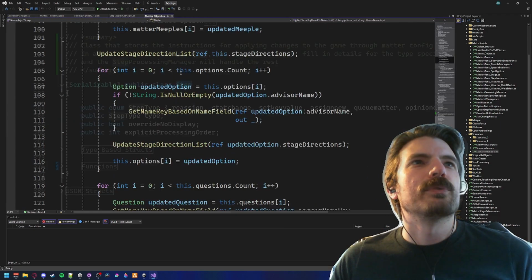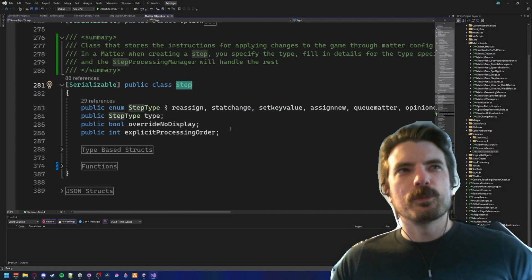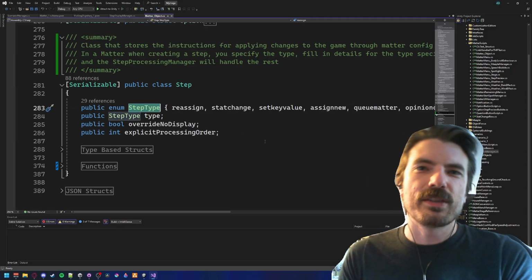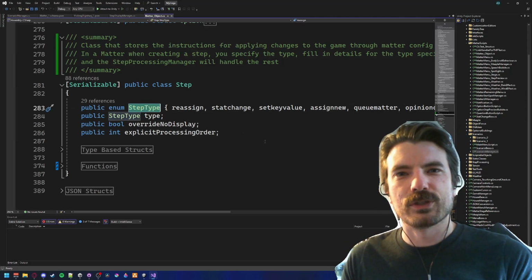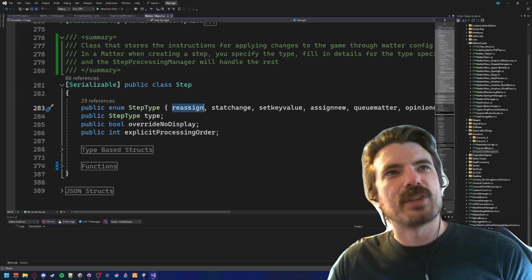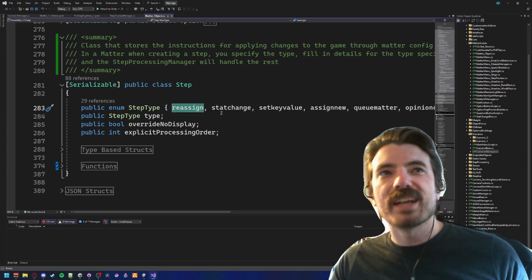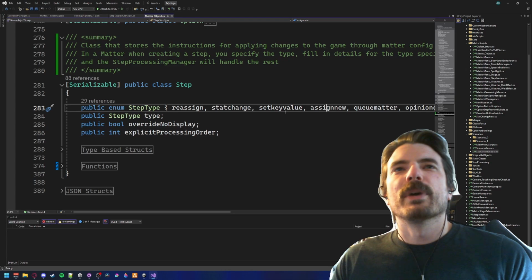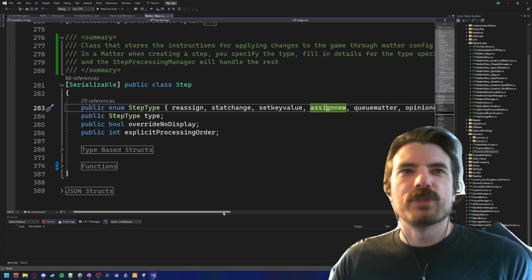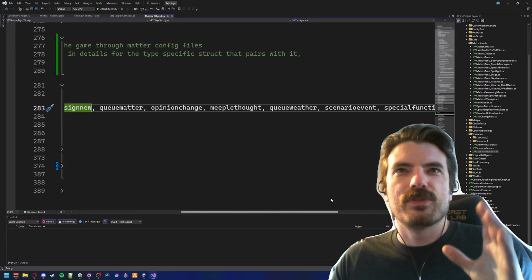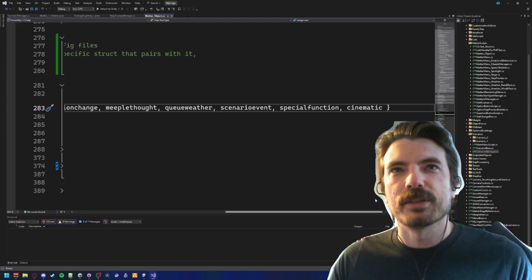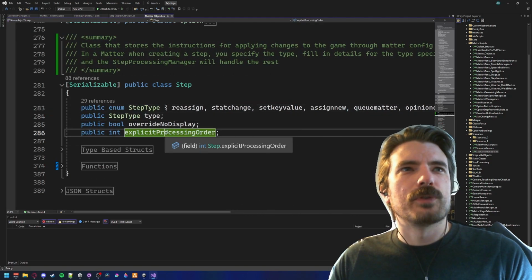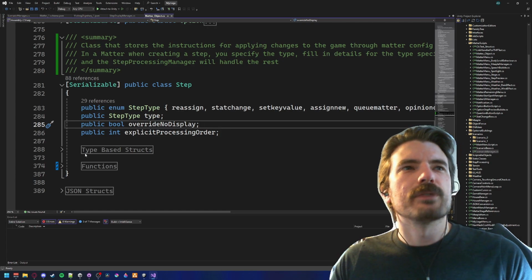For example, if I take a look at my public class step, I have only a few things that really tell or give it directions. It's a step type, so am I reassigning meeples? Am I changing a stat in the background? Am I setting a key value, assigning new, yada yada yada. There's a bunch of different generic actions I could be taking based on your choices. And then a couple of overrides that I might get into later if they're relevant.